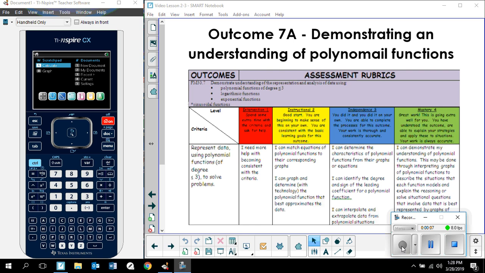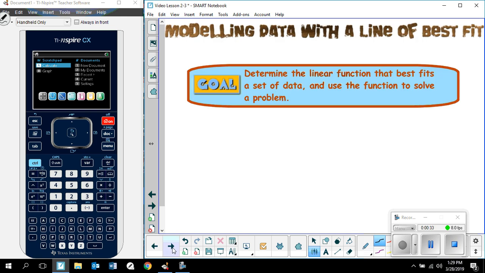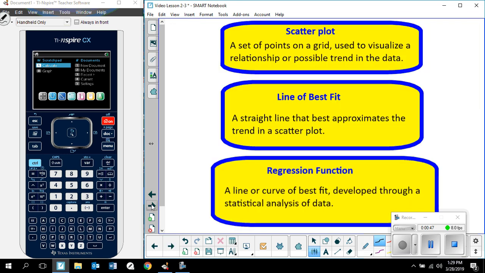Today we're on lesson number 4, where we are going to be using our technology, our graphing calculators, to approximate data that is given to us as a set of data points. From that, we are going to interpolate and extrapolate data from those equations and functions that we graph. So again, our goal is to determine, today we're going to look at simply linear functions that best fit whatever data we are given. And then we're going to use that function to solve problems later on. Again, using things called interpolation and extrapolation.